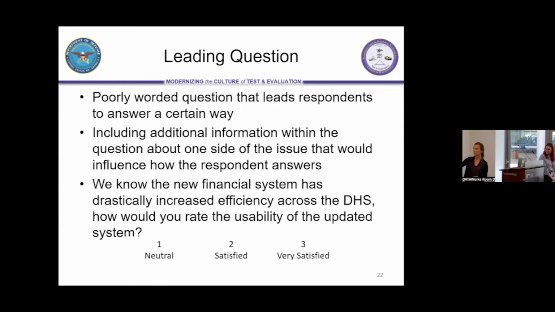So this little snippet of information is leading them, right? It's leading them to think, well, if it's drastically increased efficiency, then I should be very satisfied with it. So can anyone think of a different way we could word this question that would make it more neutral?